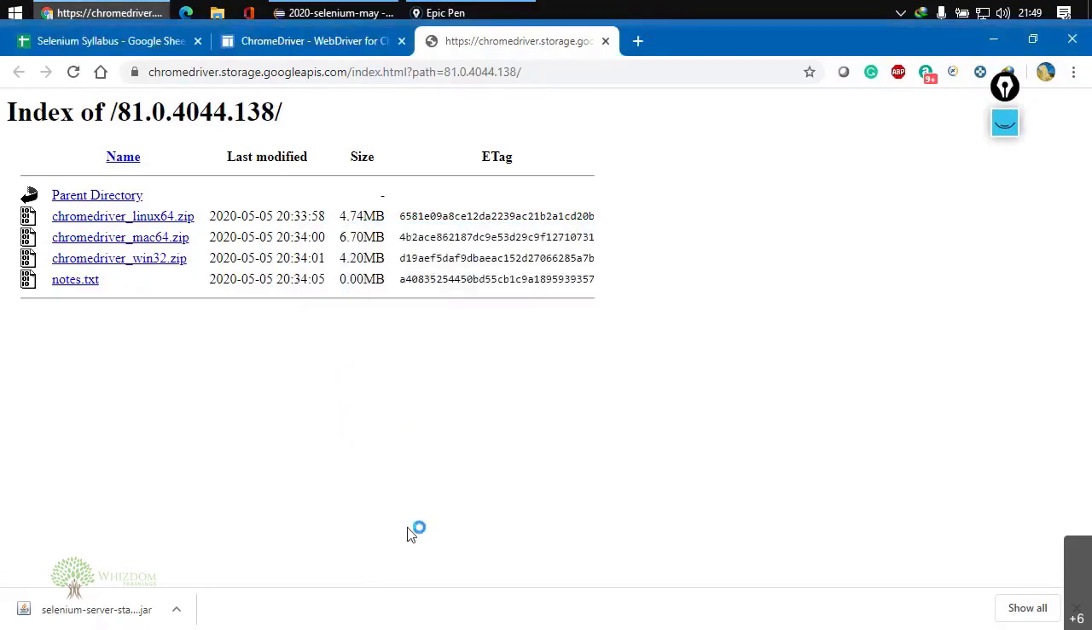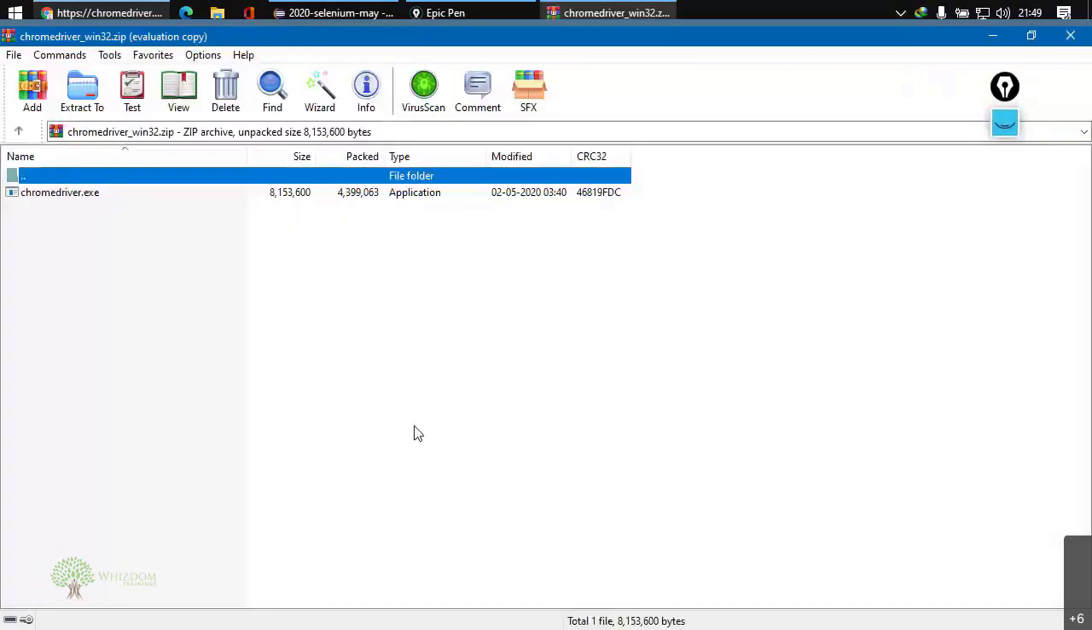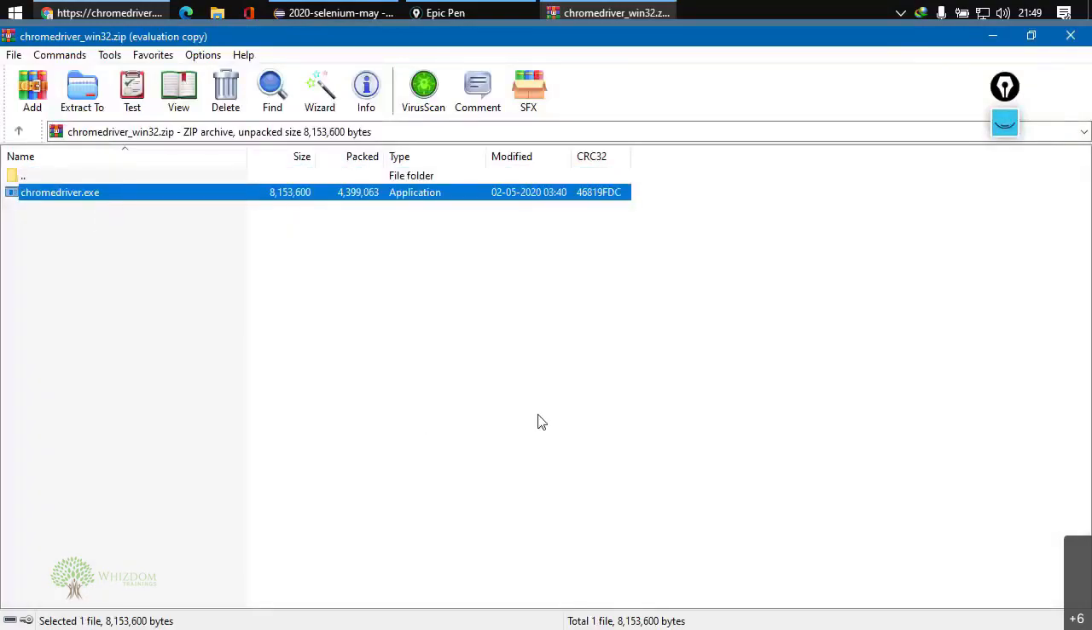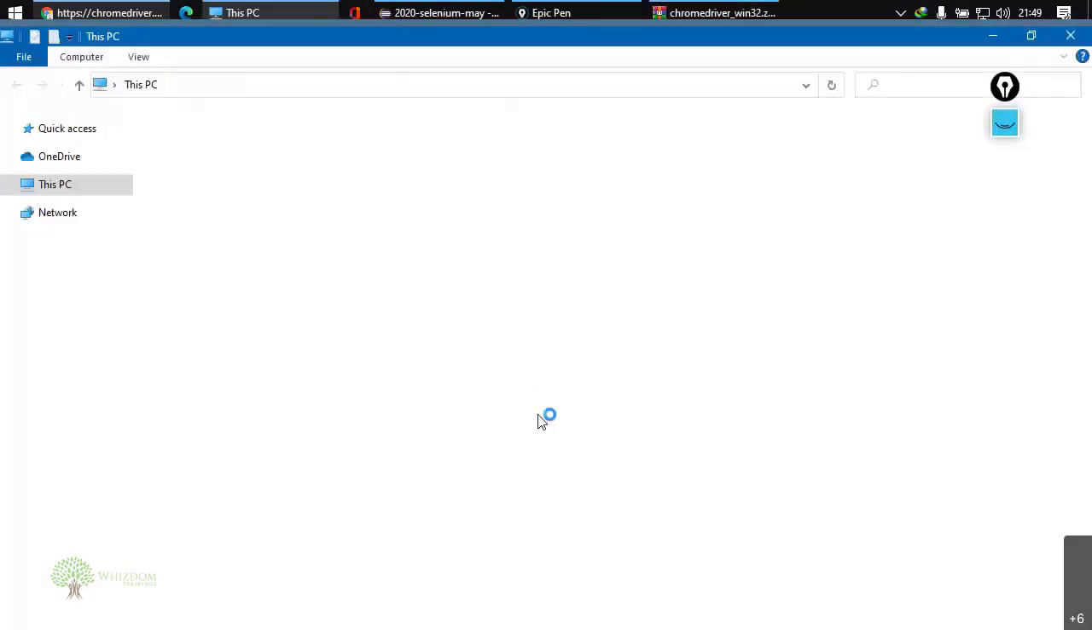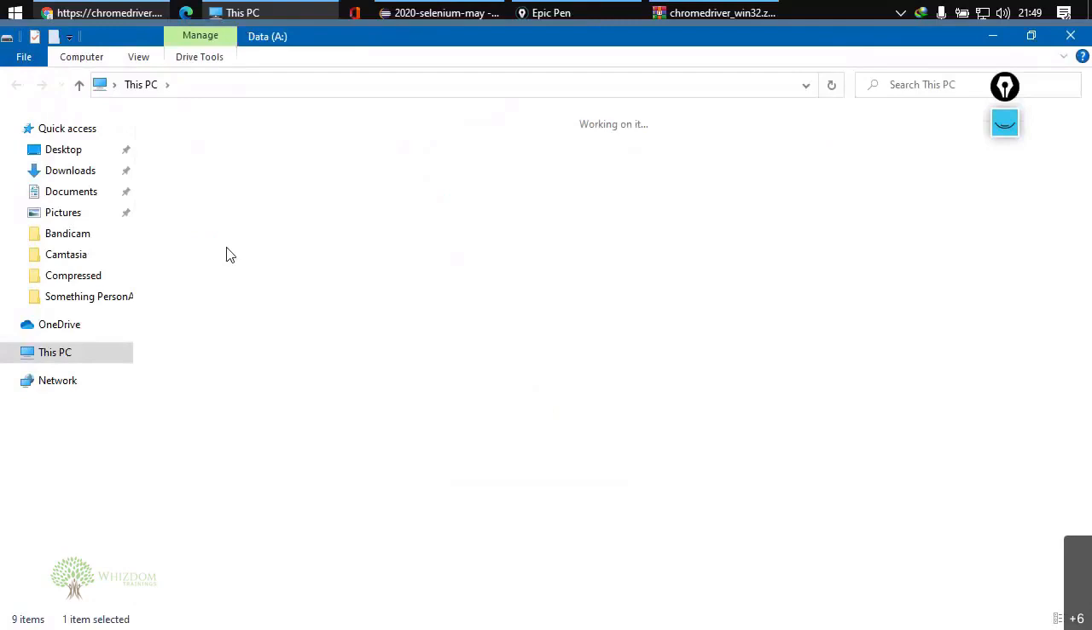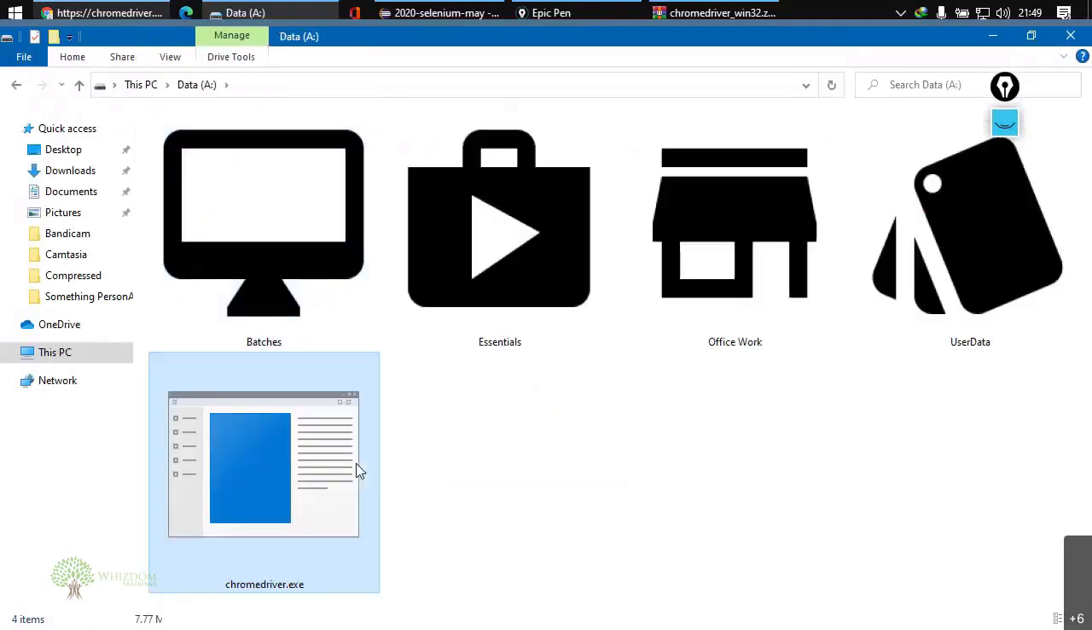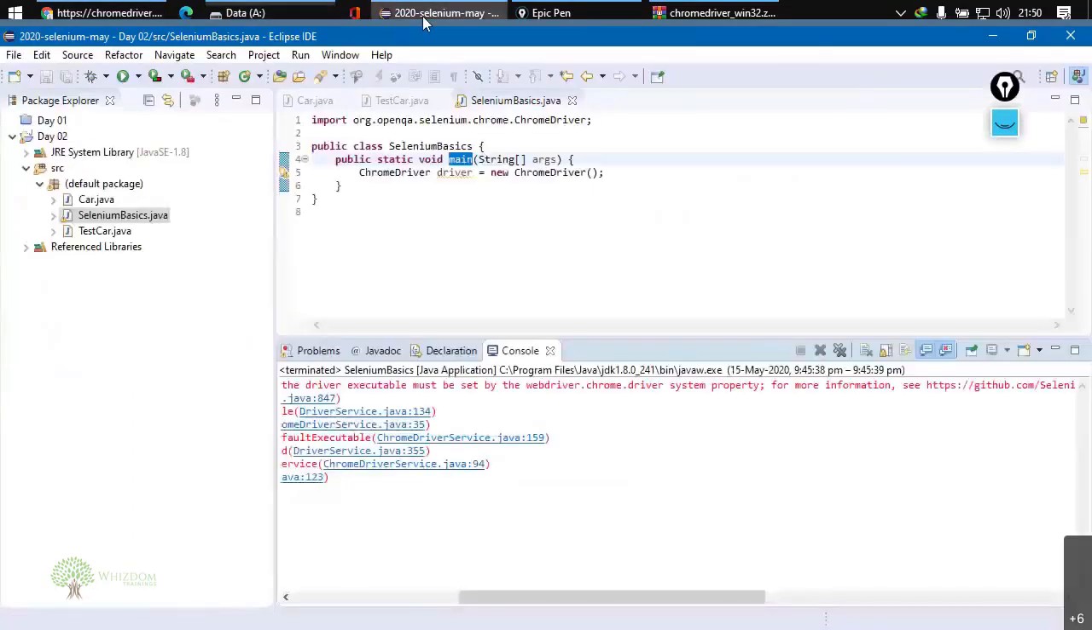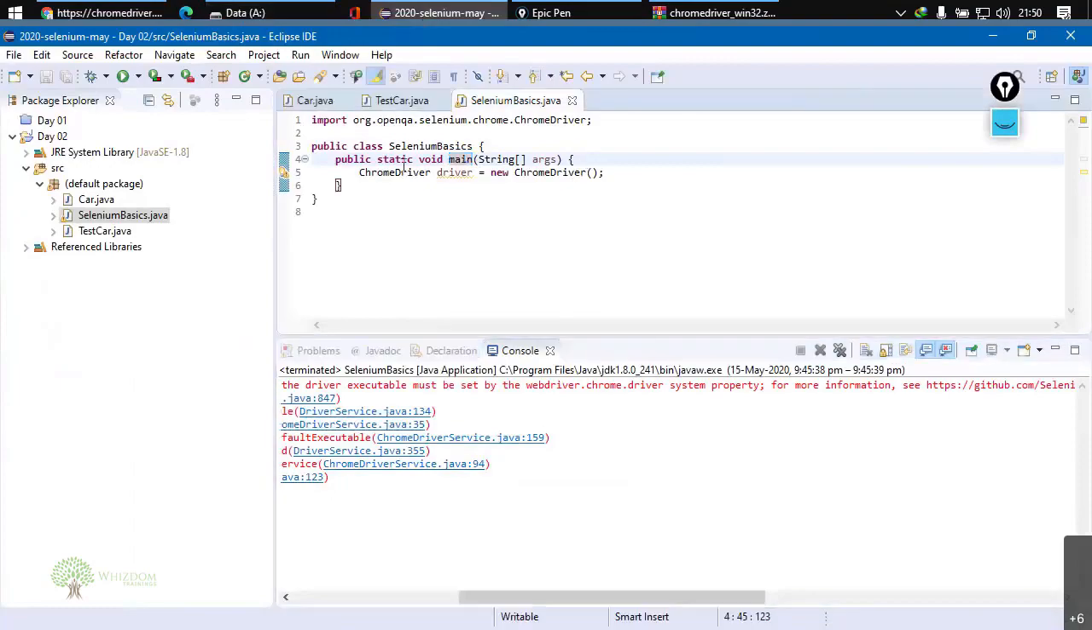Now whenever the download is done, the file would be here. What you need to do is keep this file somewhere. So copy this file and keep it in a location. For example, right now I'll keep it here in my A drive directly, ChromeDriver.exe. Now how can we use this file, right? Going back to the code, before specifying the line ChromeDriver driver equals to new ChromeDriver, I'll specify one more line.